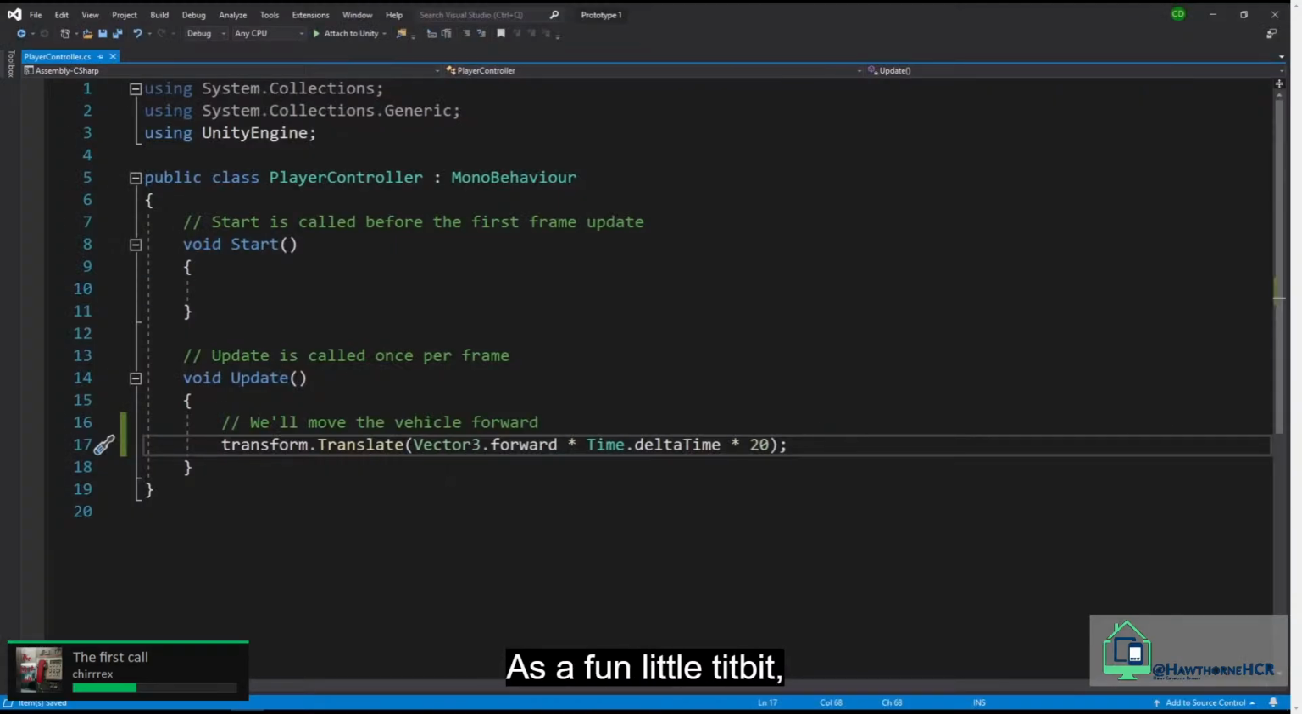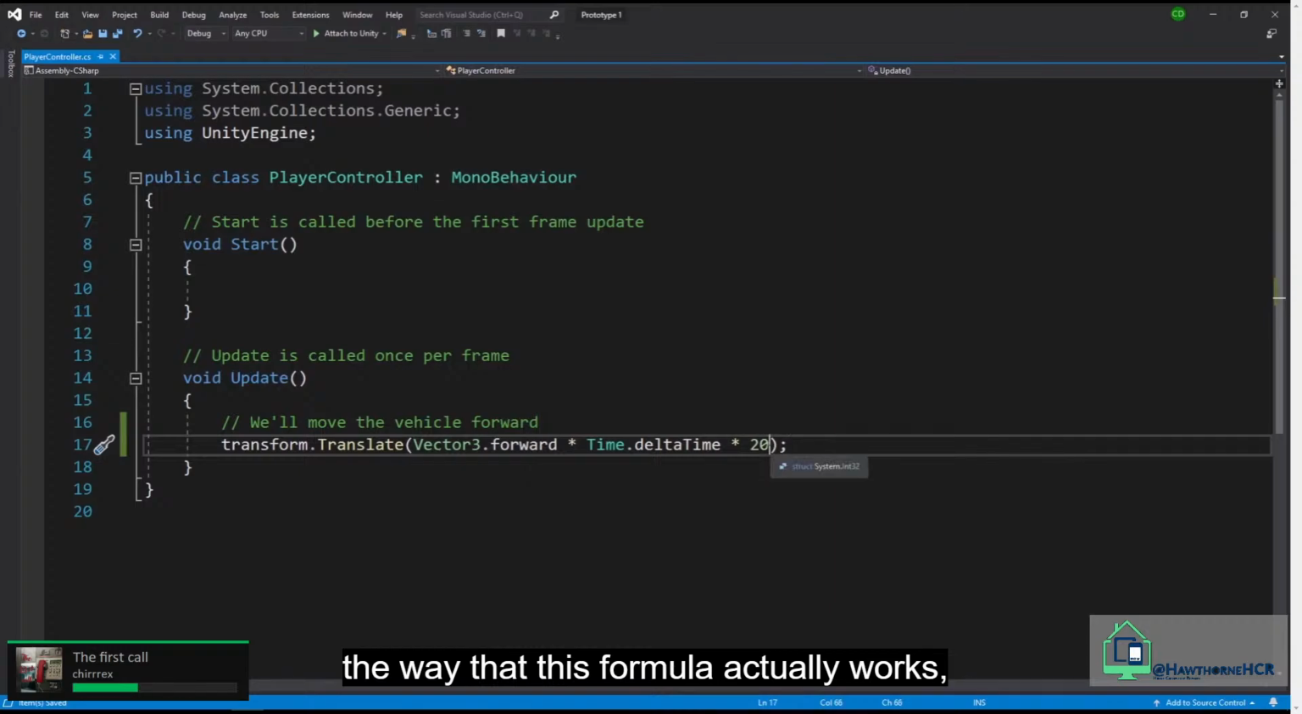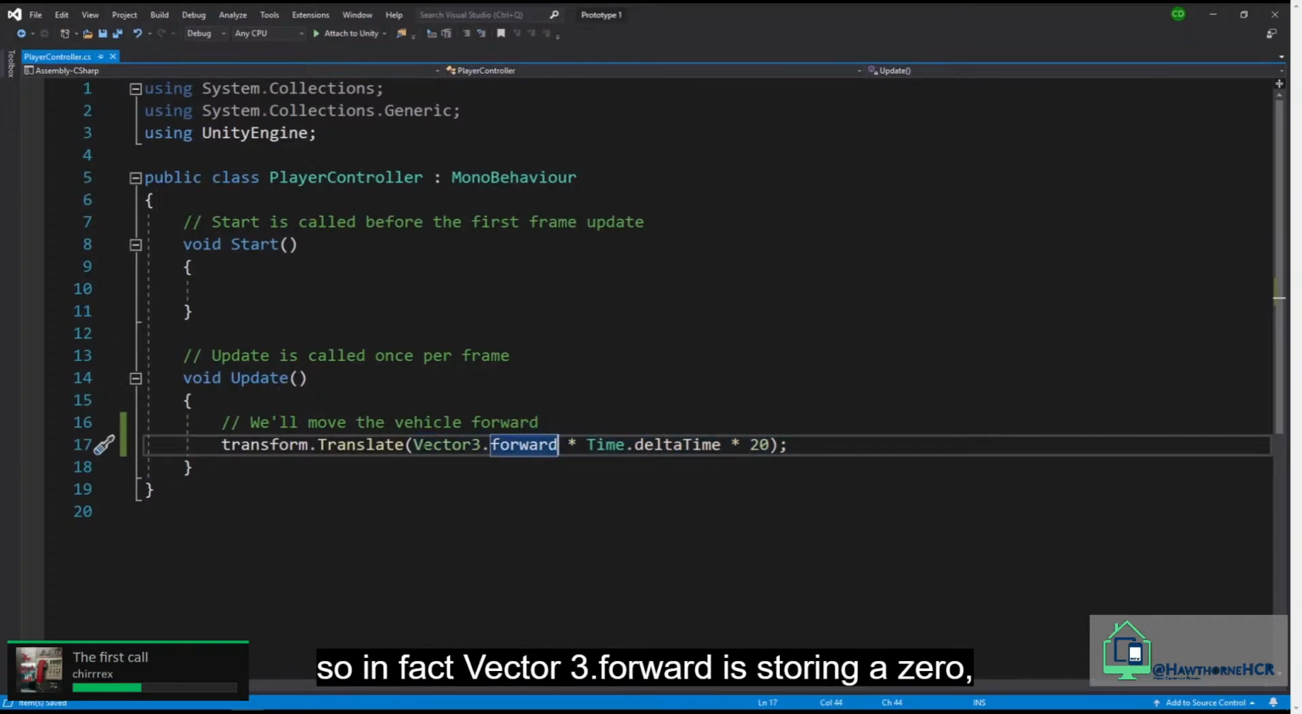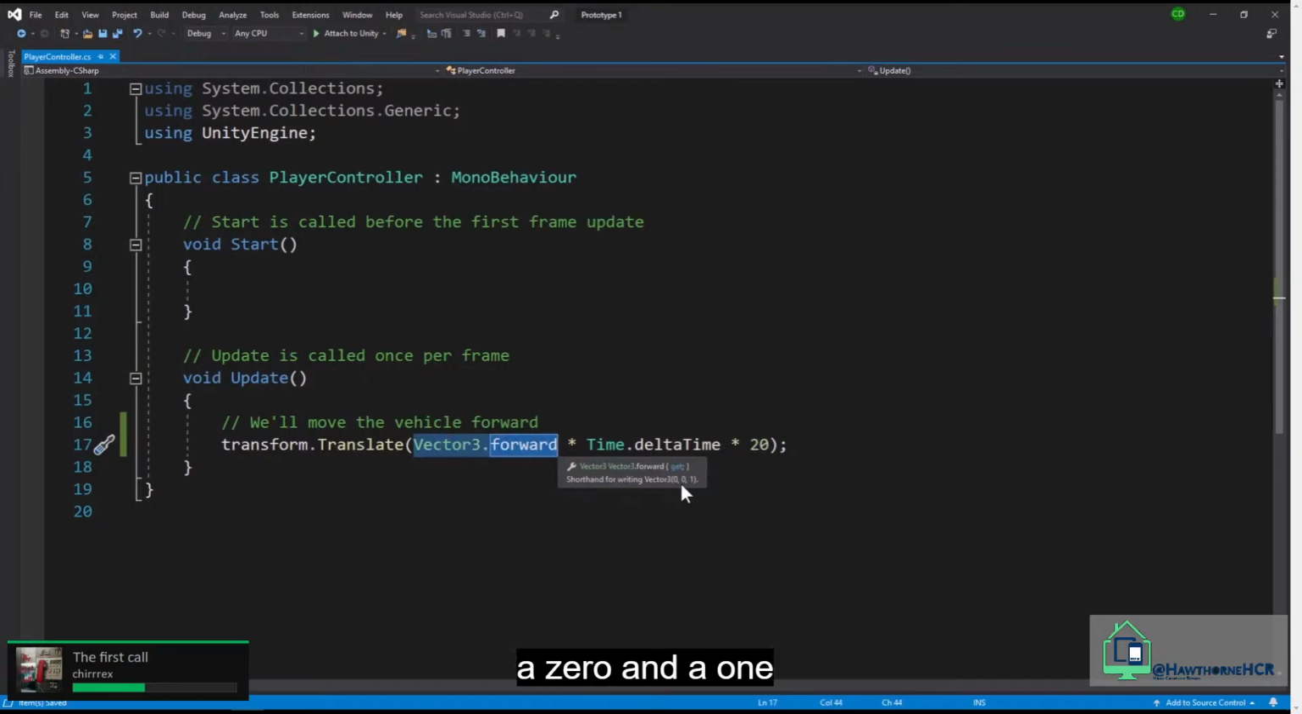As a fun little tidbit, the way that this formula, this little equation that we have, actually works, in fact, Vector3.forward is storing a 0, a 0, and a 1.